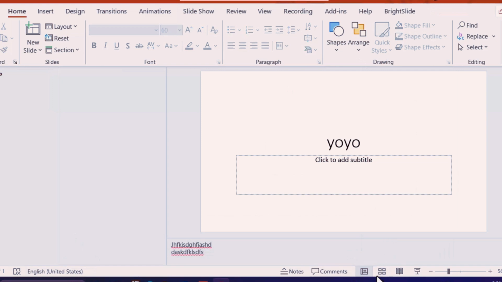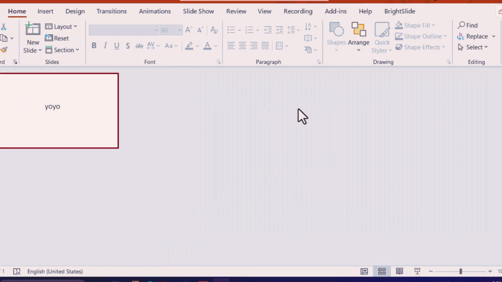Then down here we have these three types of views. When you click on normal, this is the normal view, and you have a slide showing like this, and the contents. When you click on this, it's going to show you a number of the different slides that you have, if you have any. All of them are going to show here.